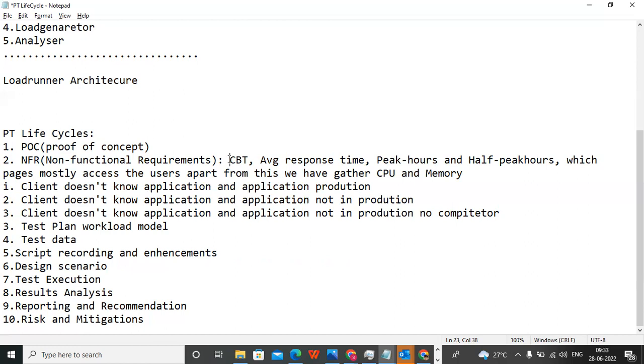In the same way, for performance testing also, we need to prepare a test plan. What is our objective, what is our scope, what kind of testing we need to do, what is our entry criteria, what is the exit criteria, what scenarios we need to test, and what are the test deliverables. These are all things we can mention in the test plan document.